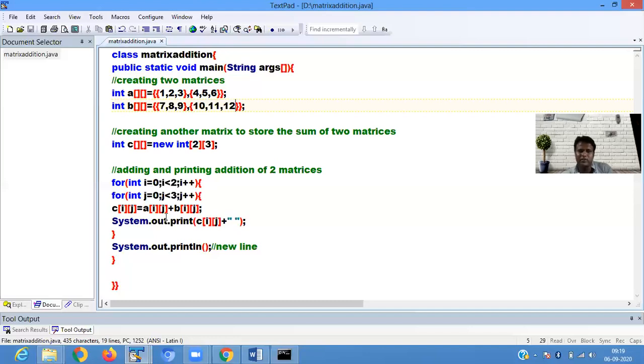In a similar way, j value is incremented to 1. 1 is less than 3, condition is true. Then a[0][1], that is 2, plus b[0][1], that is 8. Okay, that is adding the numbers. So 7 plus 1 is 8, 8 plus 2 is 10, 9 plus 3 is 12, 10 plus 4 is 14, 11 plus 5 is 16, 12 plus 6 is 18.